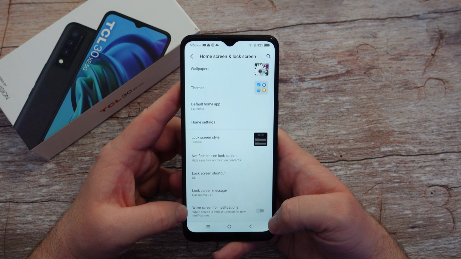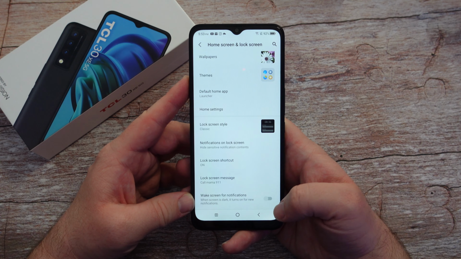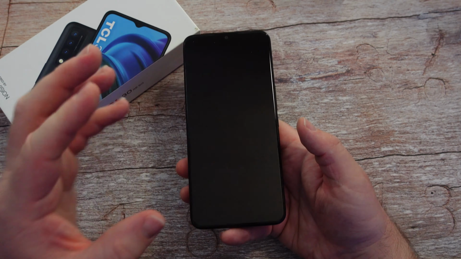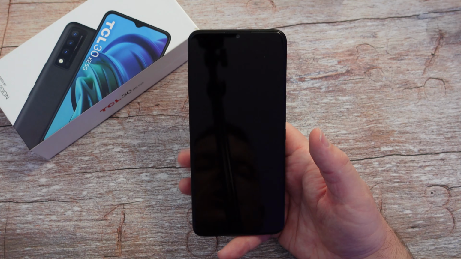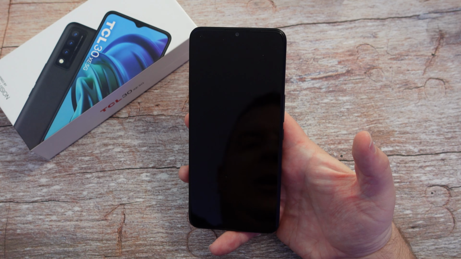Next, you have wake screen for notifications. If you're coming from an iPhone, it's a big thing on there. So you can turn this on. So anytime you get a notification, if your screen's off, it'll automatically turn on. It's going to use more battery life, but also it might alert you if you have a notification better.